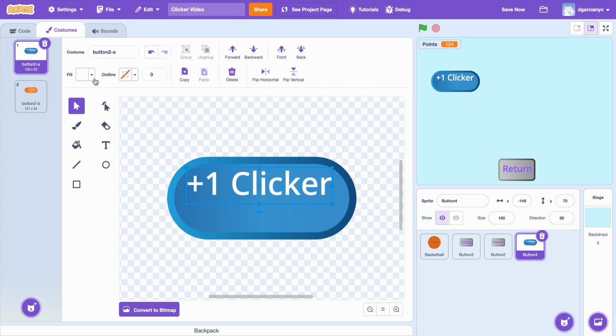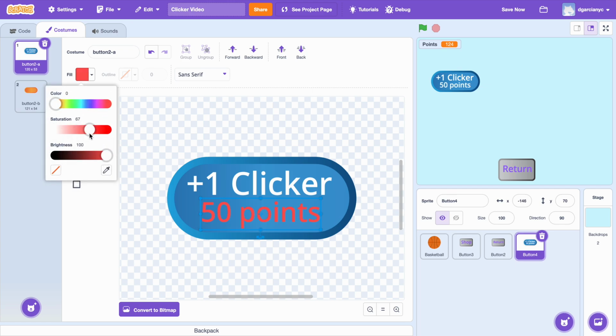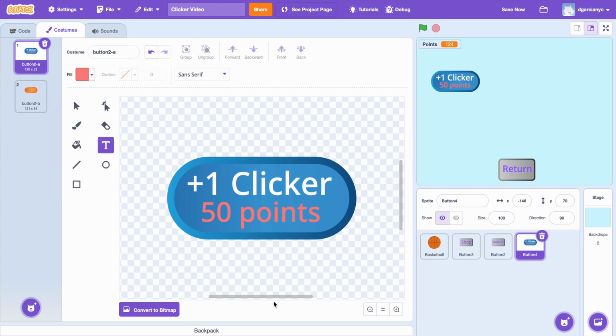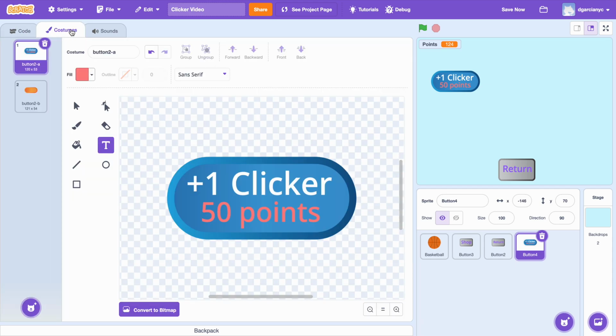So +1 clicker, and then I'm going to also put the amount of points needed to purchase. So 50 points. Make this a bit smaller. Let me just type out the whole entire word. Okay. Very good. Maybe a different color for this. Yeah. All right, I like the look of that. All right, so in other words, in order to purchase this, I need 50 points. So we need to address that in our code.